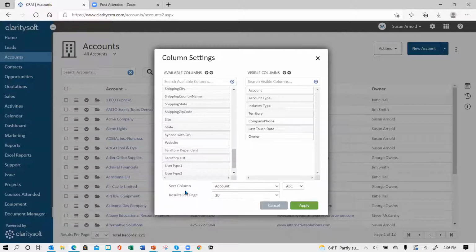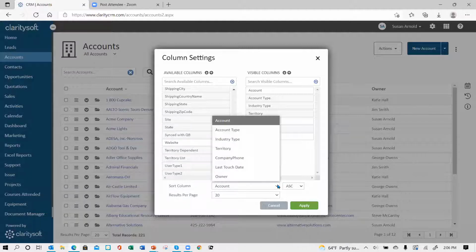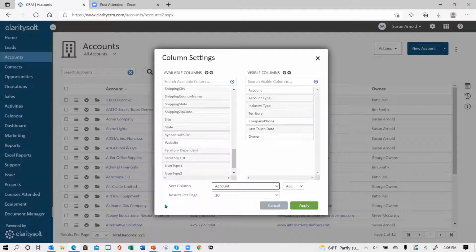And then down at the bottom, you're picking how you want your list to sort. It's defaulting to the account name or the company name, but you could sort it by industry type, territory, whatever you feel is important to you. So you just choose the field that you wish to sort by.